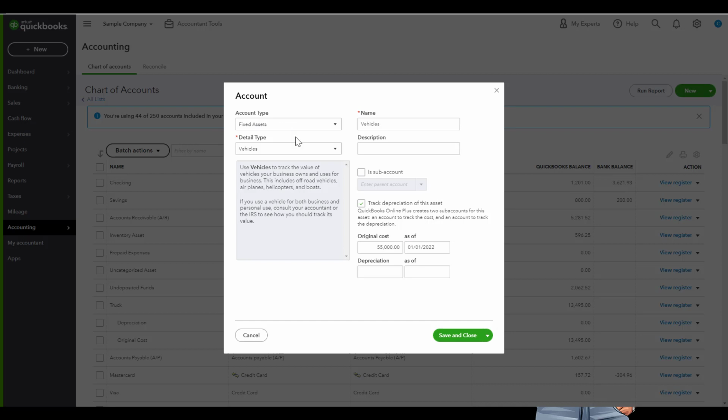Okay, so your fixed asset is the vehicle, right? And then we're going to name this truck 1, right? Because you may have multiple trucks. Again, there's no restrictions on the name. Okay, whatever works for you. And then make sure we track depreciation here and the original cost. That's the value of the truck.